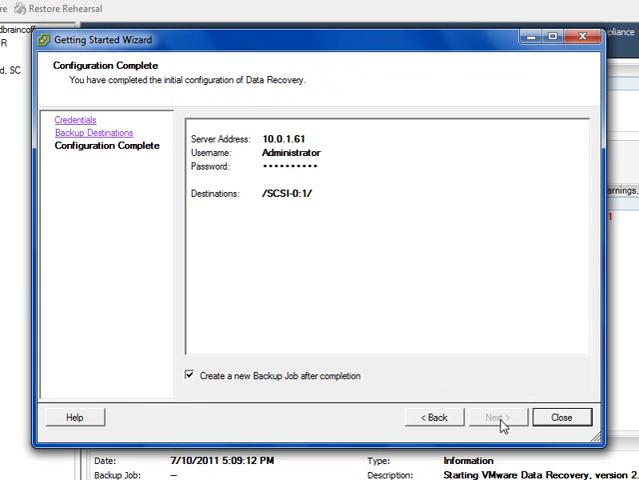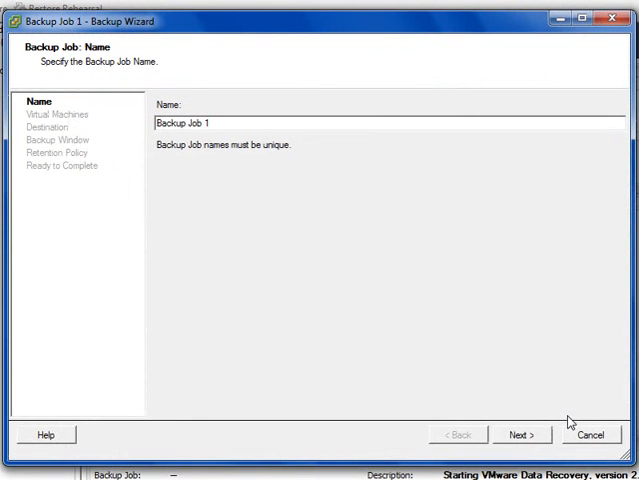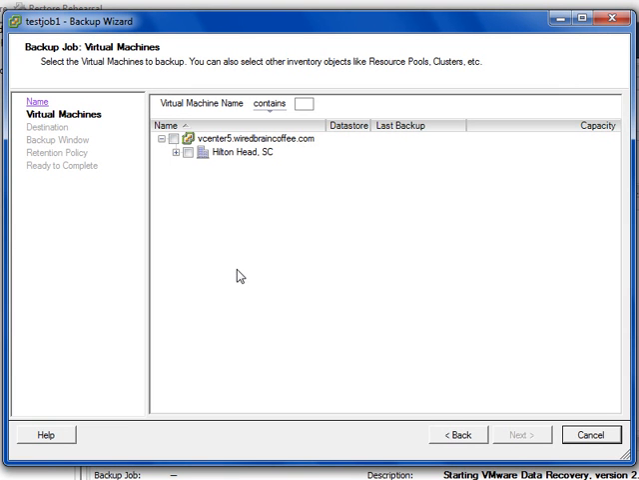I'll click Next here, and then it says we can create a new backup job after completion if we've got this check mark checked right here. Let's go ahead and leave that as the default so we can get started creating a backup job. Alright, so that brings up the backup wizard, and we're just going to call this test job 1. I'll click Next here.